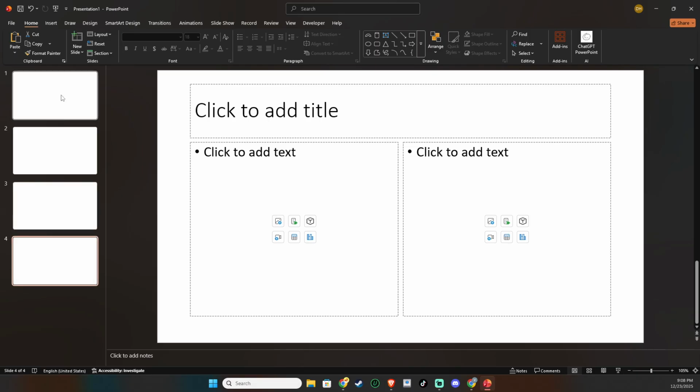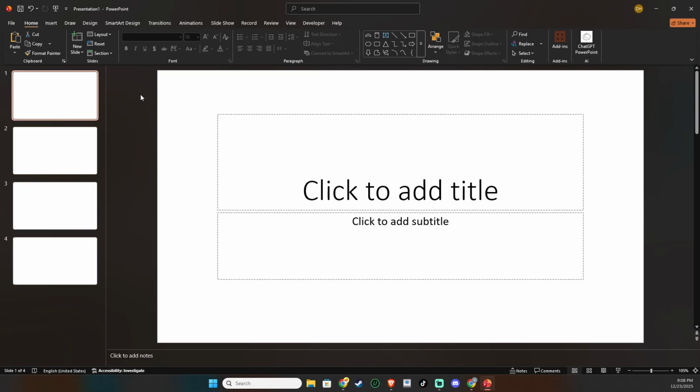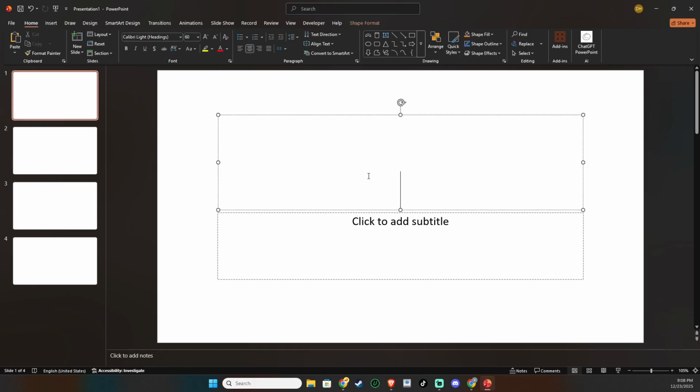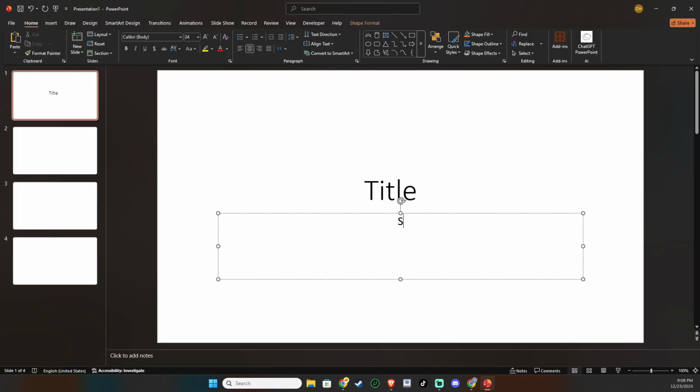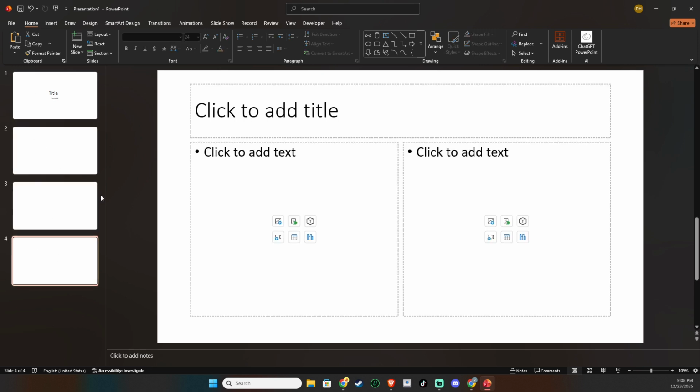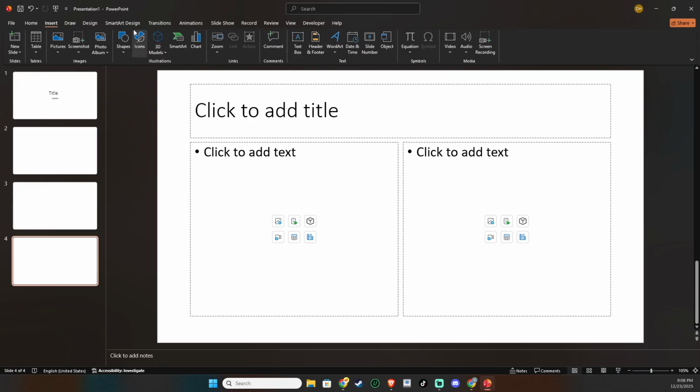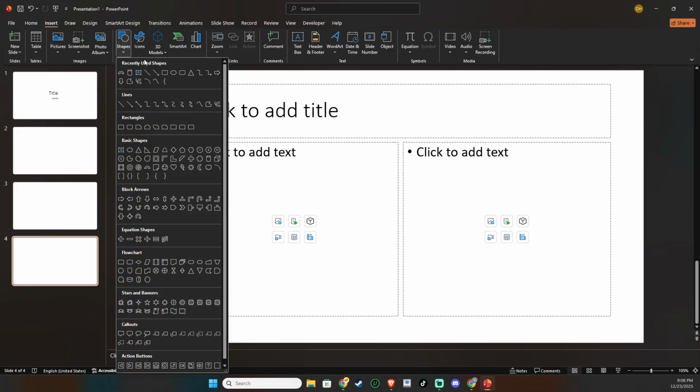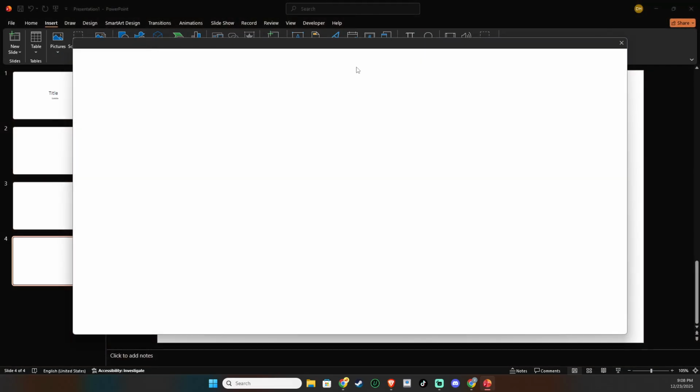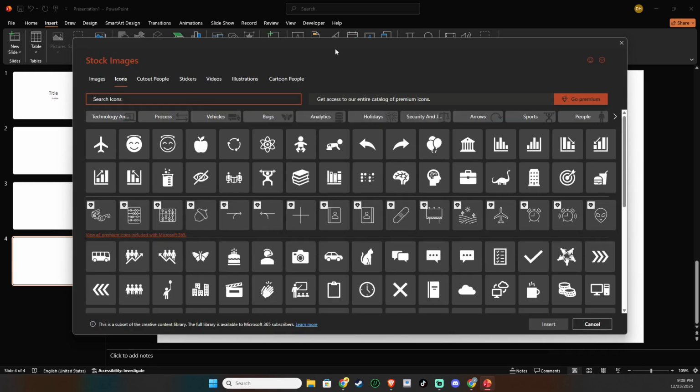Now, add your content. Click directly in the text boxes to type your headlines and supporting text. Keep sentences concise and readable. To bring your story to life with visuals, go to Insert, then Pictures, and choose images that are high quality and relevant. If you need simple visuals or callouts, go to Insert, then Shapes or Icons to add arrows, buttons, symbols, and more. Align items neatly and use consistent sizing so everything looks intentional and professional.